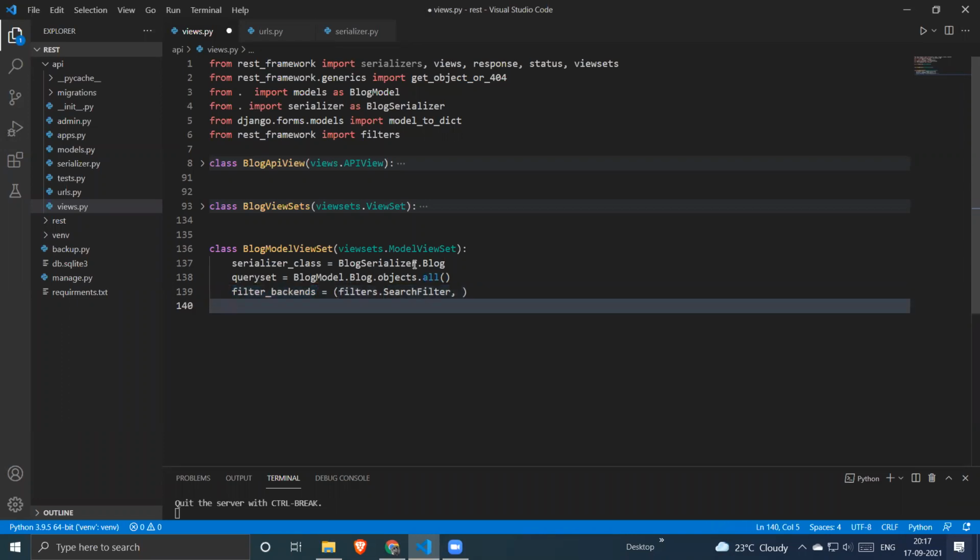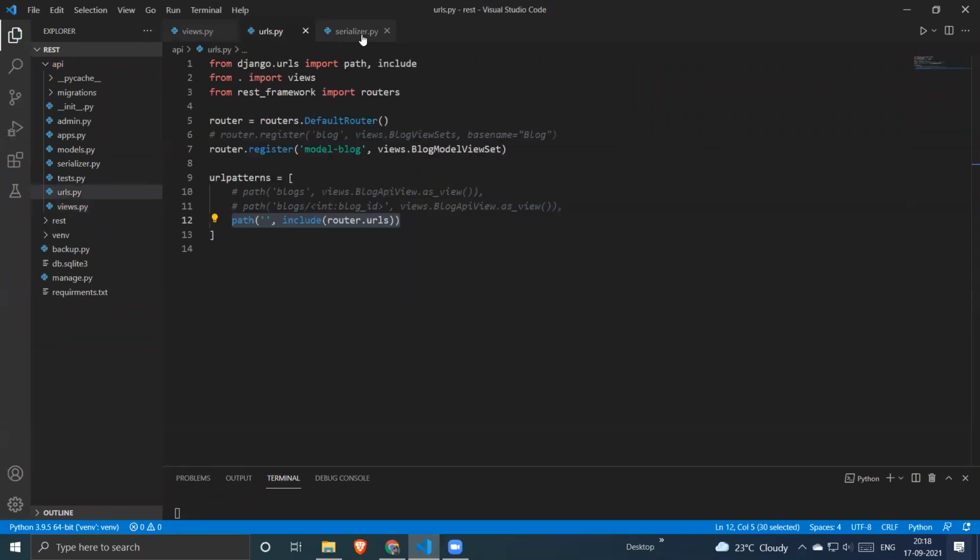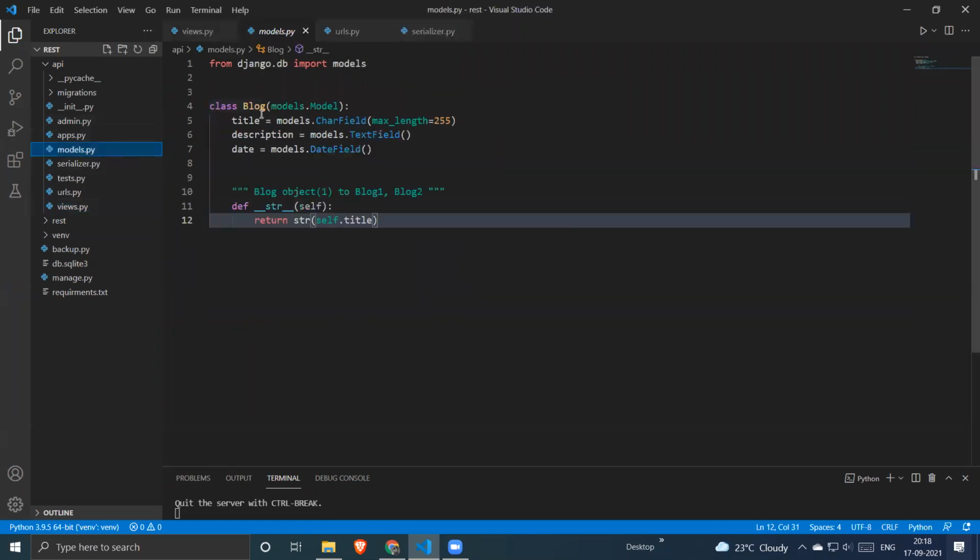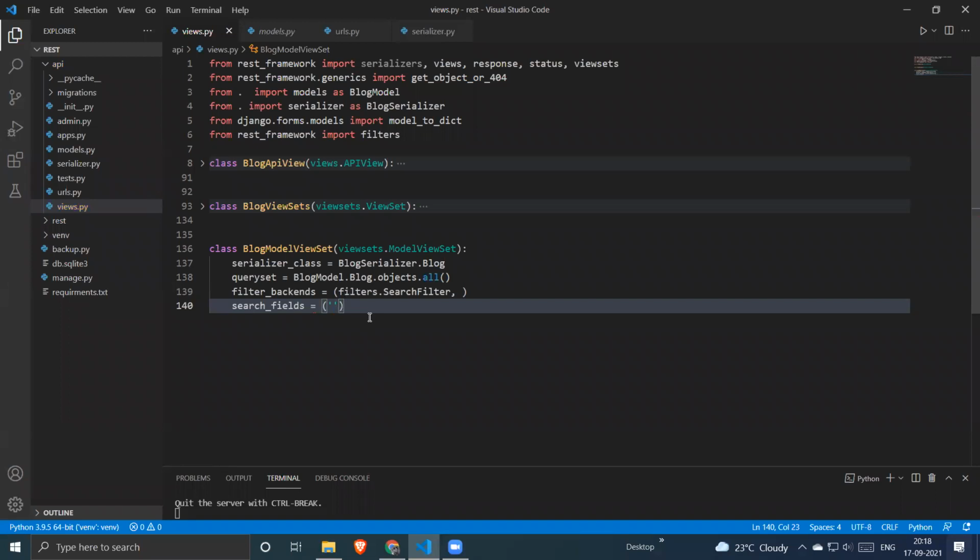And the second thing we have to do is mention our search field. So let's write search_fields, and then we again define a tuple. What we have to filter, let's go to our model file. We just have to filter our title only. So let's copy it and paste it. It would be a tuple, so we have to add this comma. That's it. We have built our filter.